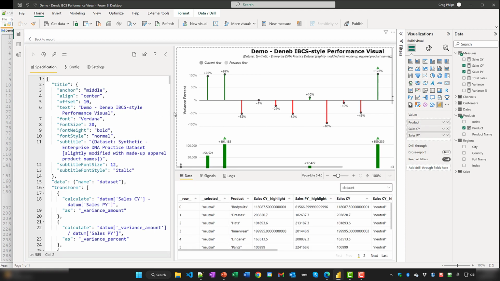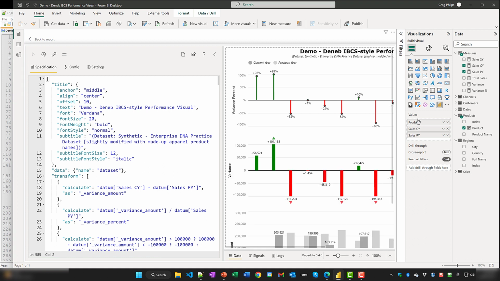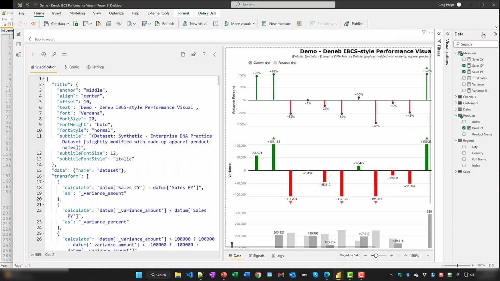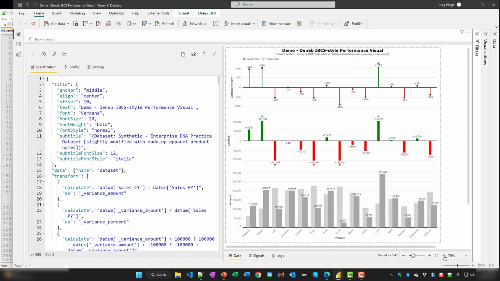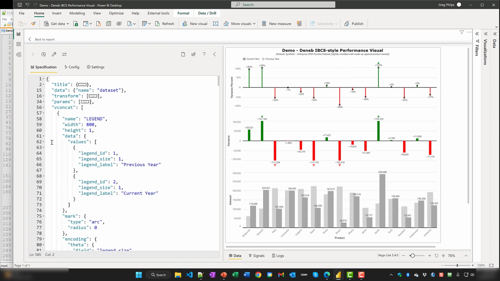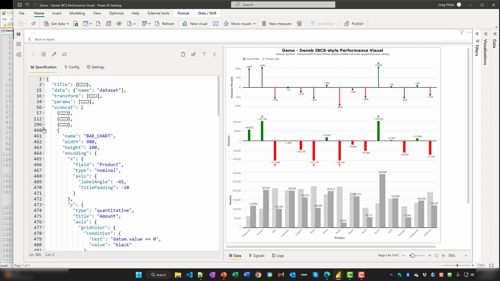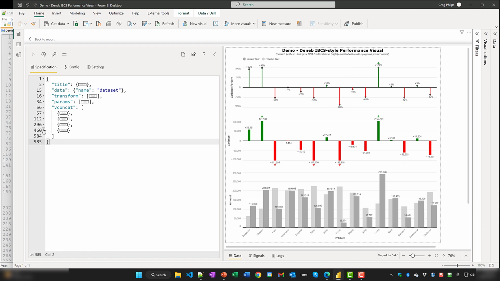I'll just bring up the sizes. Let's see. Better. Perfect. So what we have here is a title block, a transform block, a params block, and then we see we have 4 vertically concatenated blocks. We have a legend block, a variance percent block, a variance amount block, and our bar chart block. Each of the bar charts is actually composed of multiple layered marks if necessary, and we'll go through each in turn.